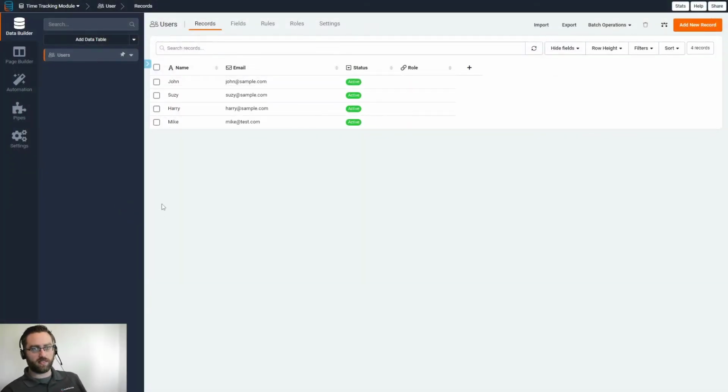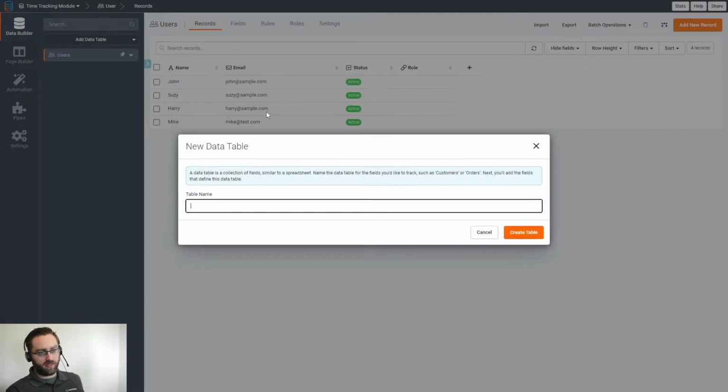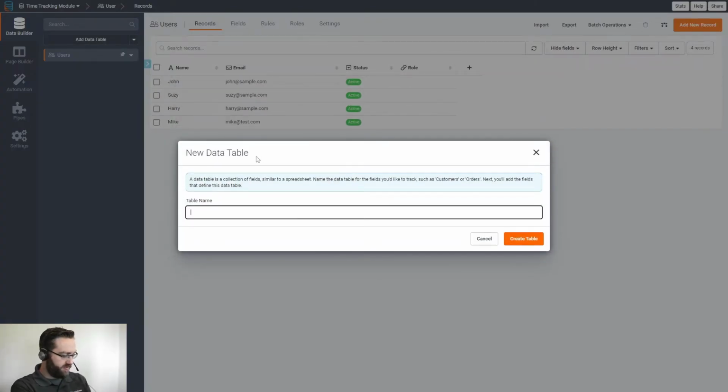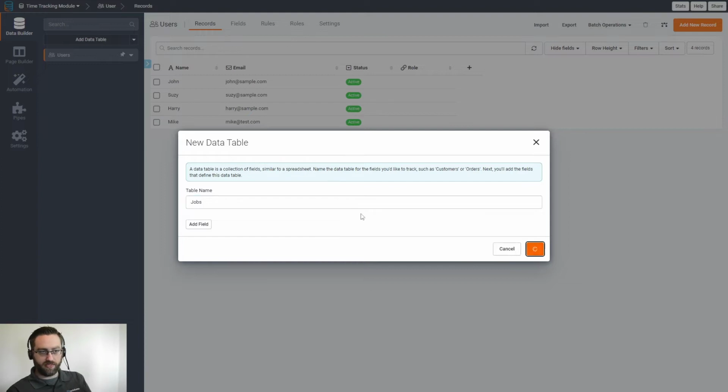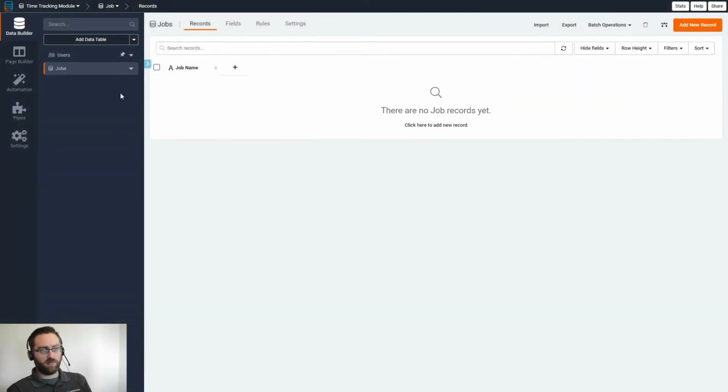All right, so let's get started here. We're in a blank app right now, but I did add a couple users here just to expedite this a little bit. So I'm going to leave these users here, start adding some tables. So for time tracking, you can track it on anything if it was anything actionable. So if it was a job or a task or a project, it can really be anything. And here I'm just going to call this jobs. We're going to keep it simple, and we're just going to create a table for jobs.